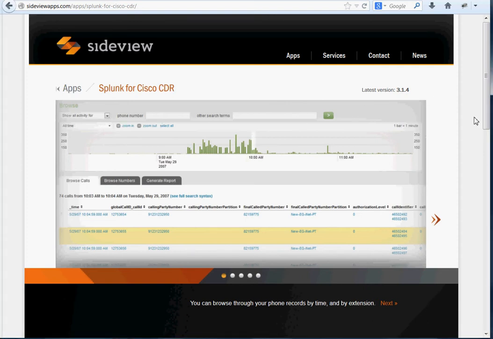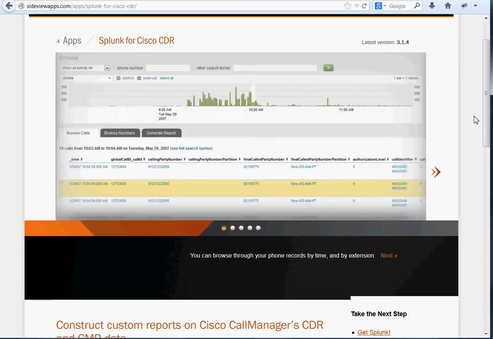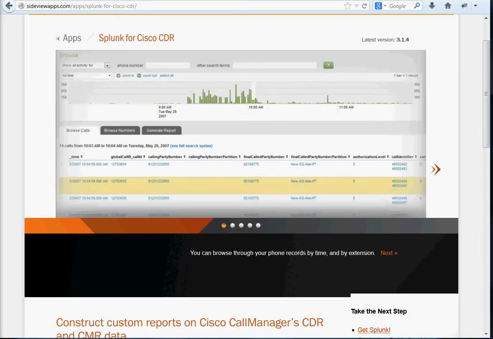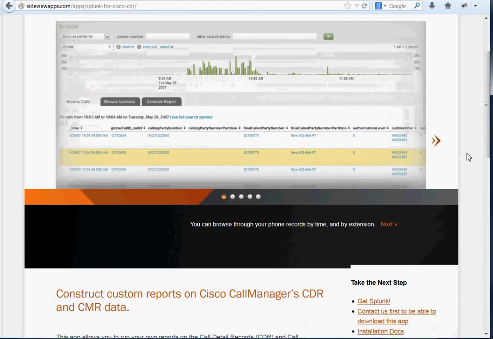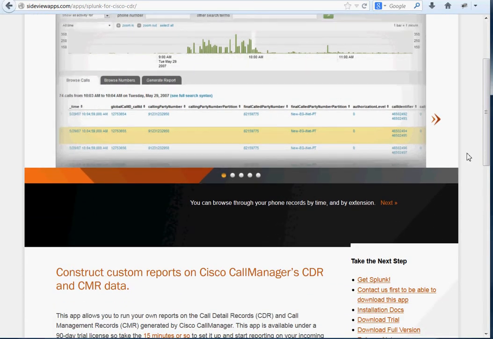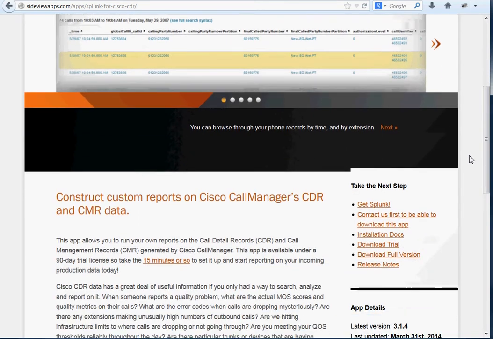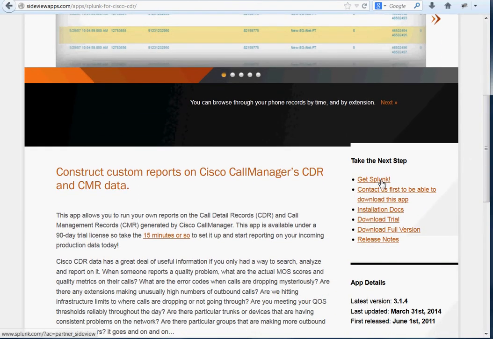Splunk for Cisco CDR is first and foremost a Splunk app, meaning that it runs inside Splunk. If you don't know what that means, it just means you download the Splunk server from Splunk. You install Splunk onto your own hardware, and then you download and install our app into Splunk. Basically, you can download a trial version of both Splunk and our app right now and set up a trial solution on your production CDR data in about 15 minutes.